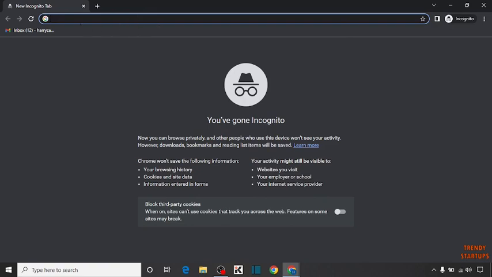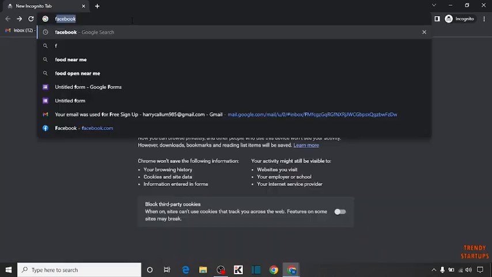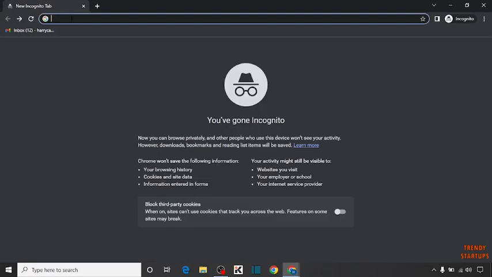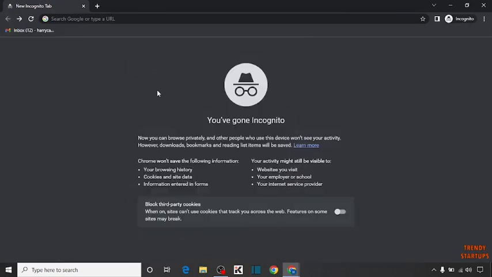Now browse something here. I am going to open the inbox, my gmail.com. Then search here for something such as Facebook or Instagram. Now check the browsing history. Means check whether this actually saves our history or not.